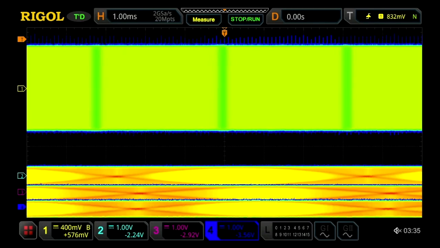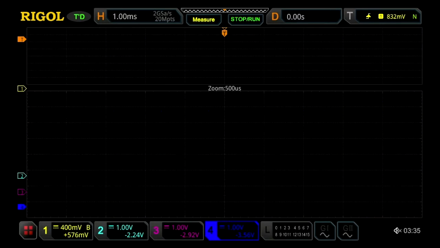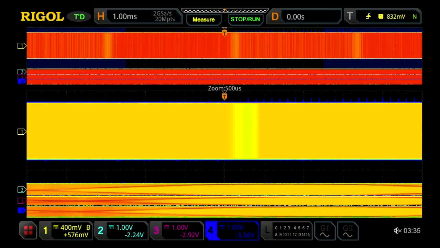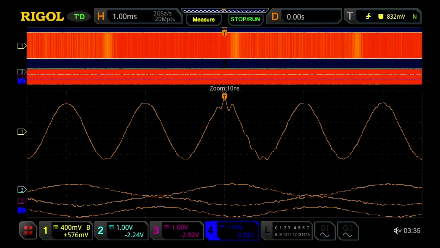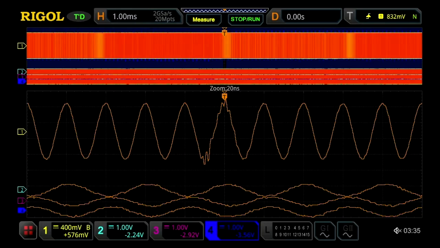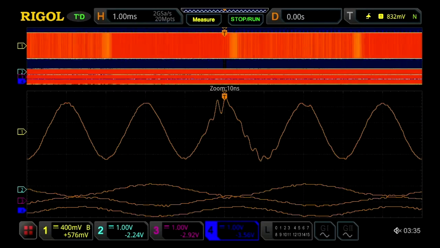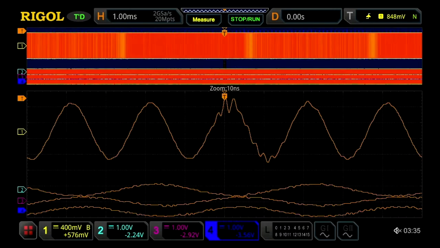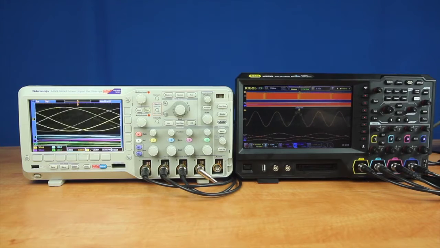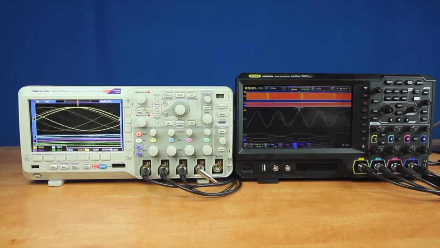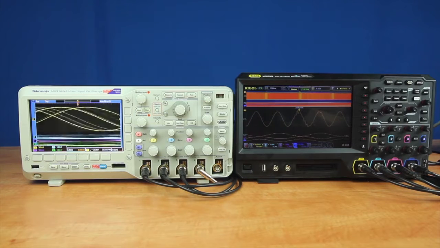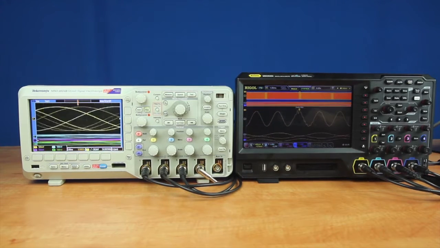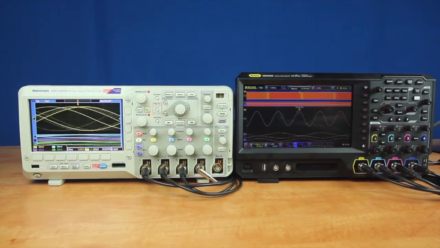But we can still see the repetitive nature of that noise, and we can zoom in from 1 millisecond and still capture down at 10 nanoseconds per division, capturing that noise pulse as it's hitting the sine wave. So with the extra sampling rate up at 8 gigasamples per second, and with 2 gigasamples on all channels, the Regal is able to really outperform the Tektronix when looking for this kind of high frequency noise or pulse glitches.